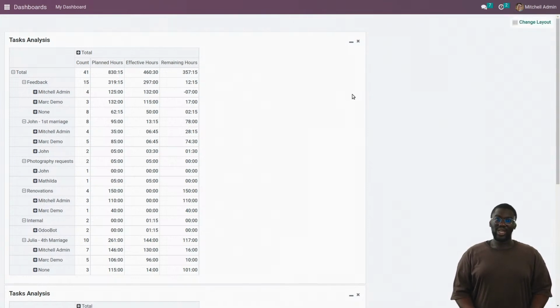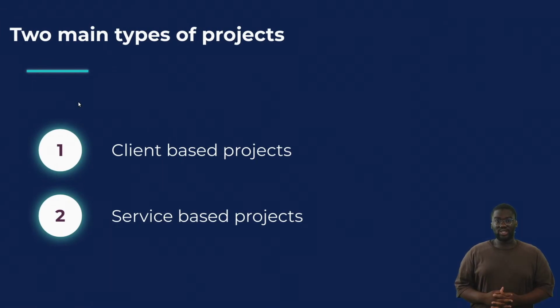So today, what did we see? We saw how to create projects for every client. We also saw how to create services for your clients as well. We saw the different reporting possible on Odoo in a quick manner. And we also saw how to timesheet as well.